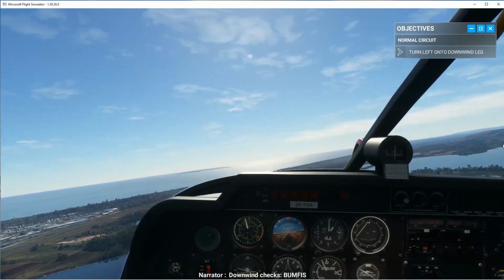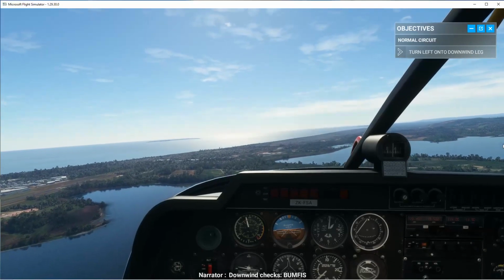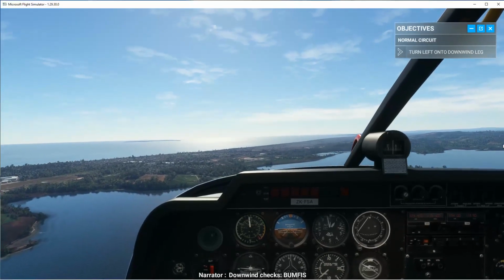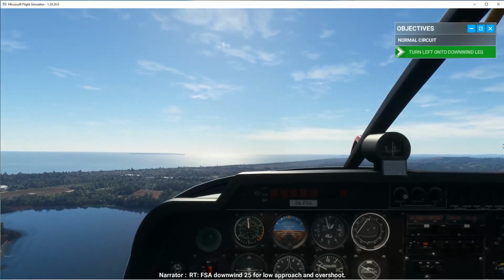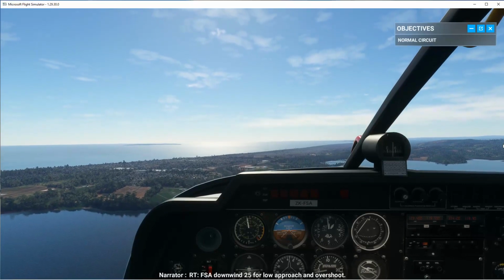Downwind checks: brakes pressured and released, undercarriage fixed, mixture full rich, fuel on and sufficient, engines in the green and secure. Foxtrot Sierra Alpha, downwind 25 for low approach and overshoot.